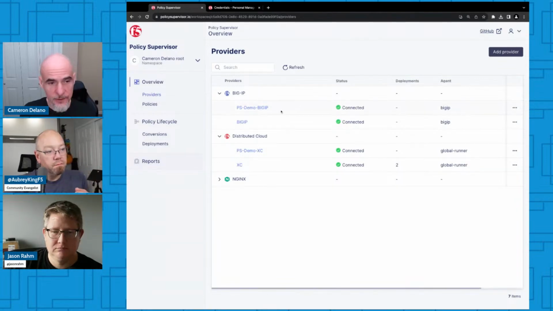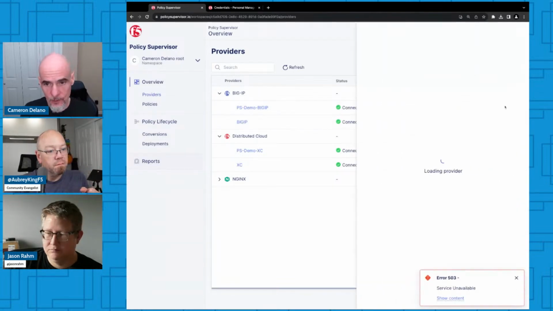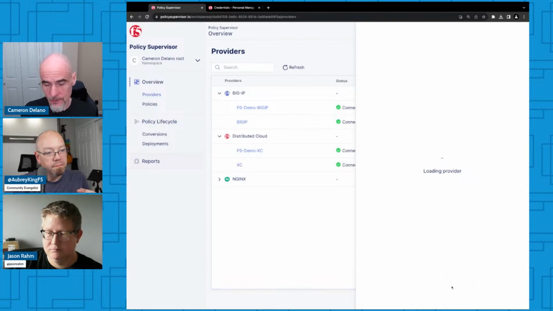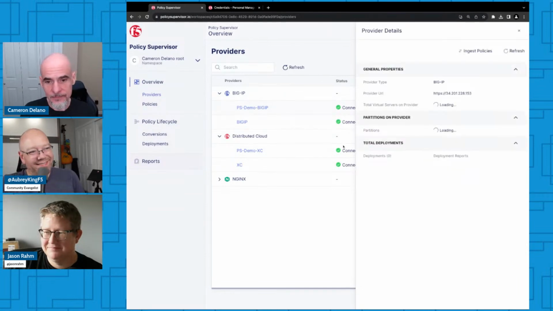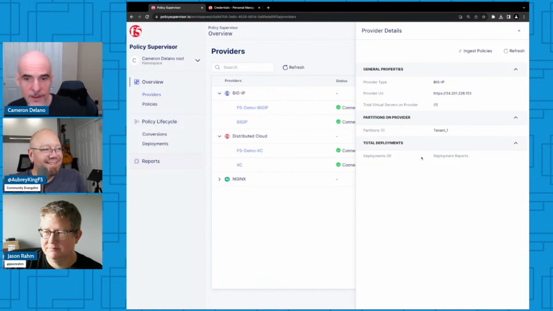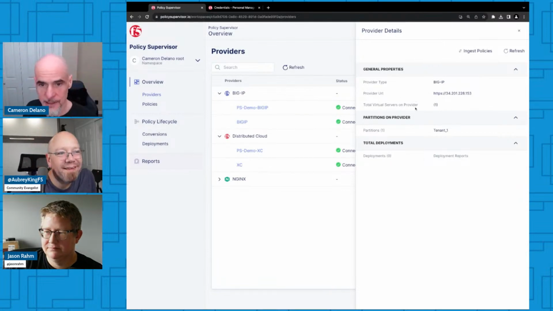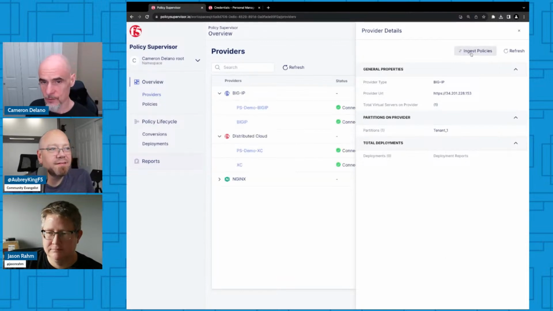Now, what we can do here is, let's say we'll go out to this Big IP, and of course, I'm going to get a 503 for some reason. Yeah, it's a mystery. There we go. So in here, we can see how many virtual servers we have, the partition, and if any deployments had been done to it. We can also go in after the fact and ingest policies, so if we're just trying to get everything in, we can go in at a later time and not have to wait for the policy to come in.